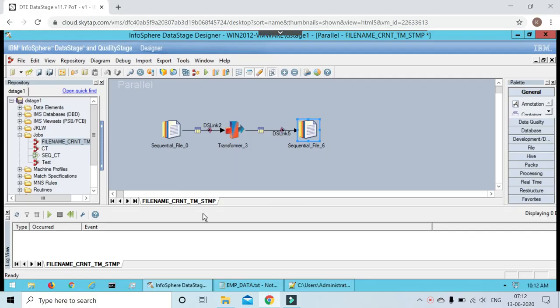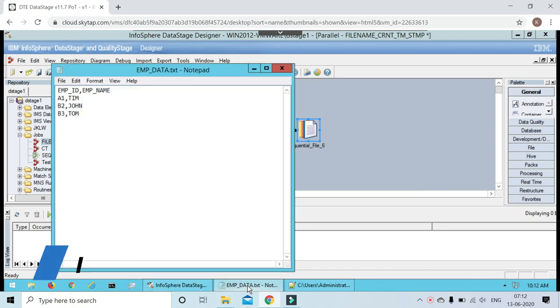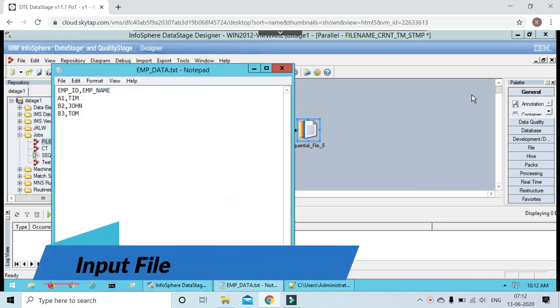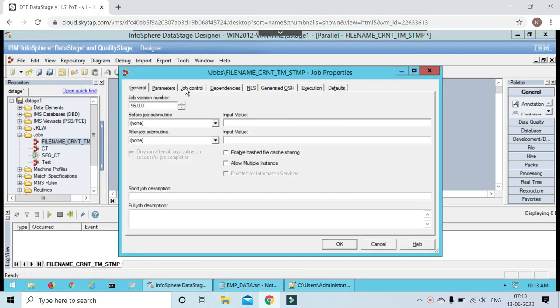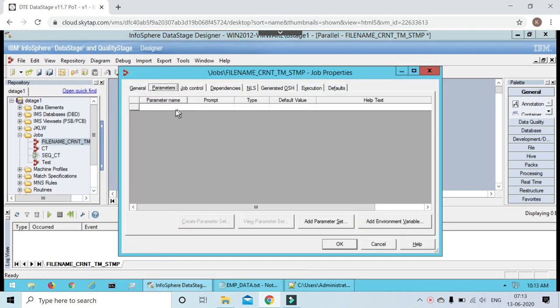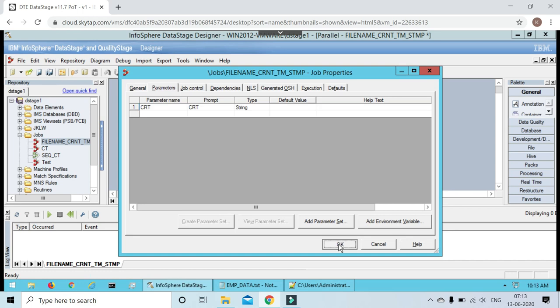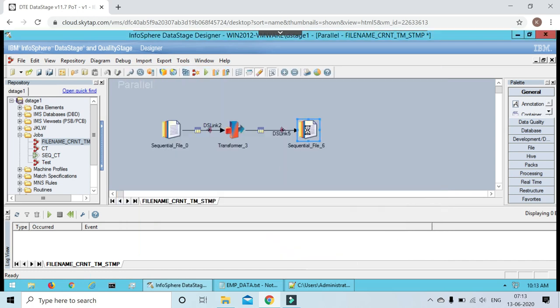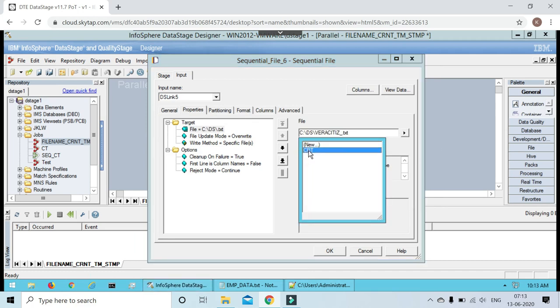In this job we are extracting the data from .txt file and then loading it into another .txt file. In job properties define parameter with parameter name as CRT. In the target file along with target file location mention Veracitiz underscore and pass the defined parameter.